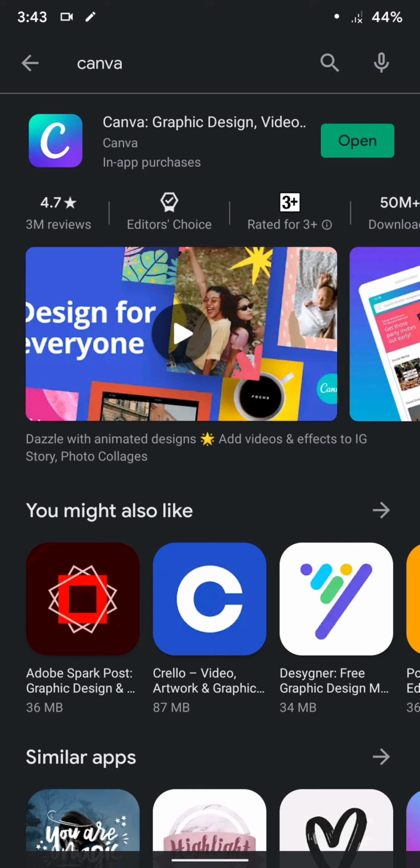And today I'm going to show you a Canva Android app tour, and I'm going to show you how to create YouTube thumbnails using the Canva application.